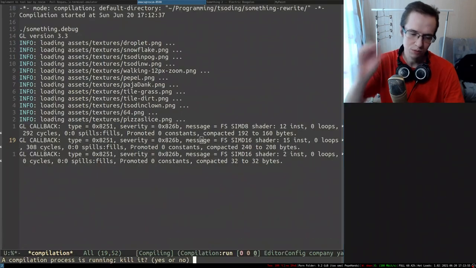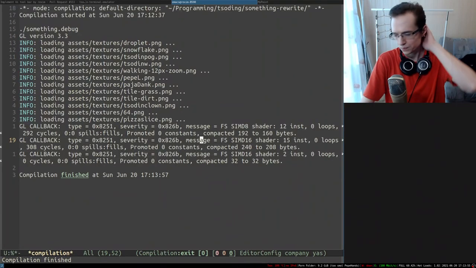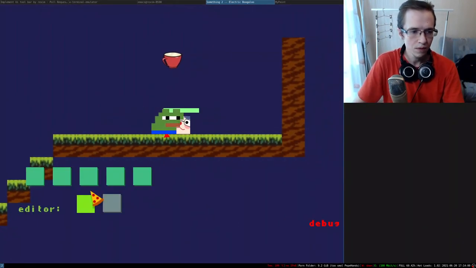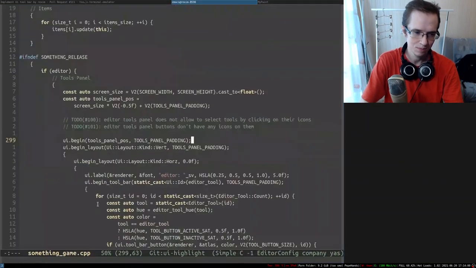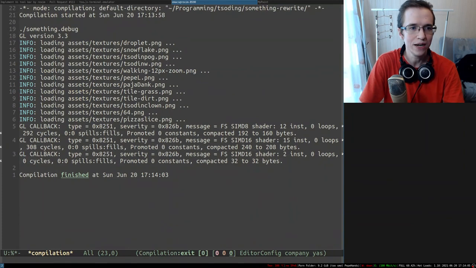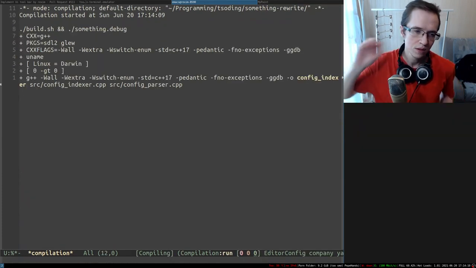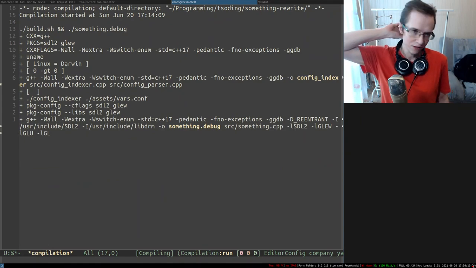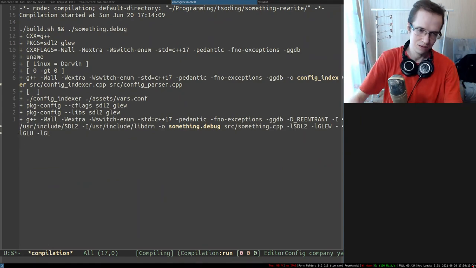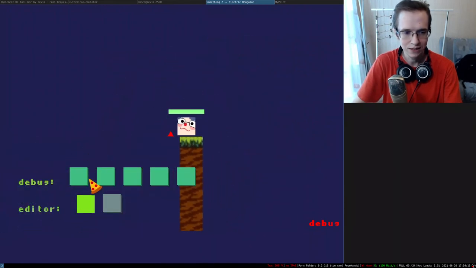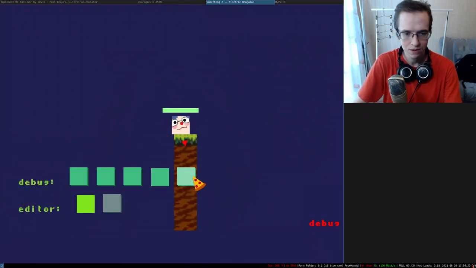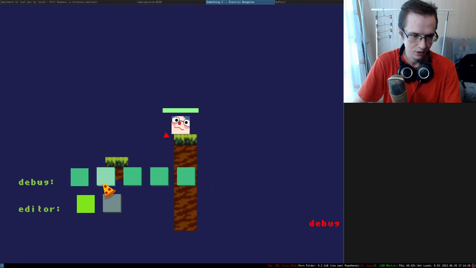All right, so let me see if it's going to work now. Okay, and it didn't work. I'm super happy. Yay! What has happened? This is because I never actually rebuilt it. I knew that the fast building was kind of sus. It was kind of sus, not gonna lie. There we go. So you have a debug and you have an editor. Nice. Very, very cool.